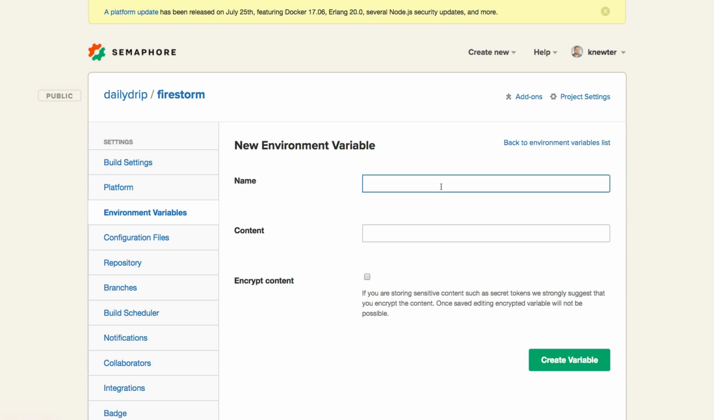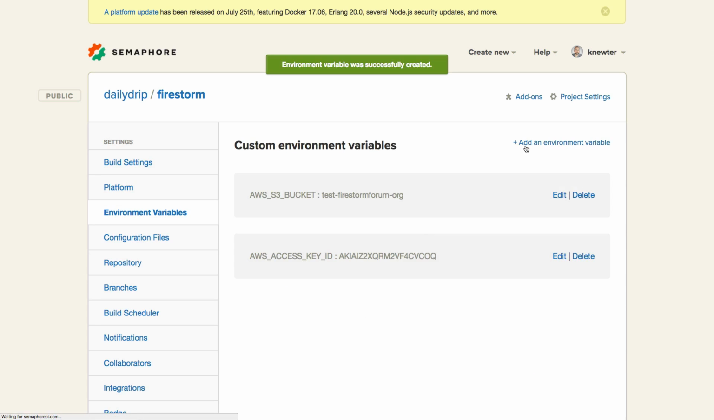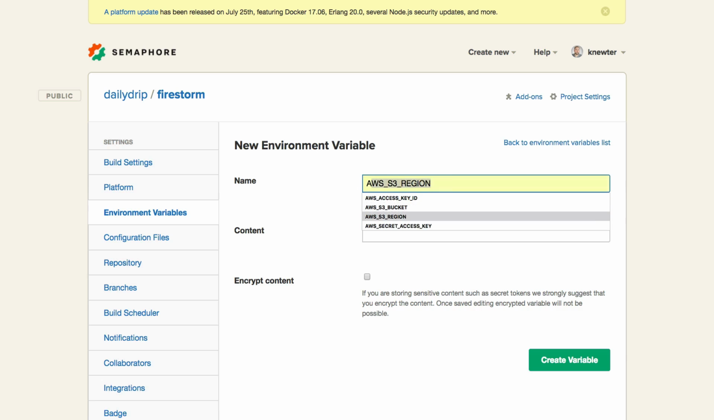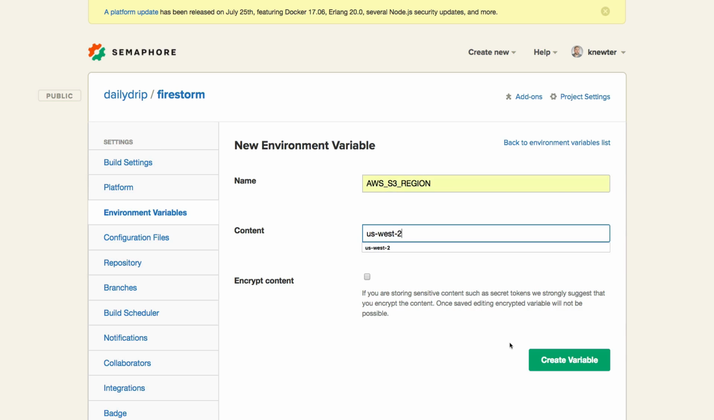We'll add a new one. This will be the AWS S3 bucket. Again, this is not secret, so I won't encrypt it. We'll add a new one that is the AWS S3 region. This is US West 2.